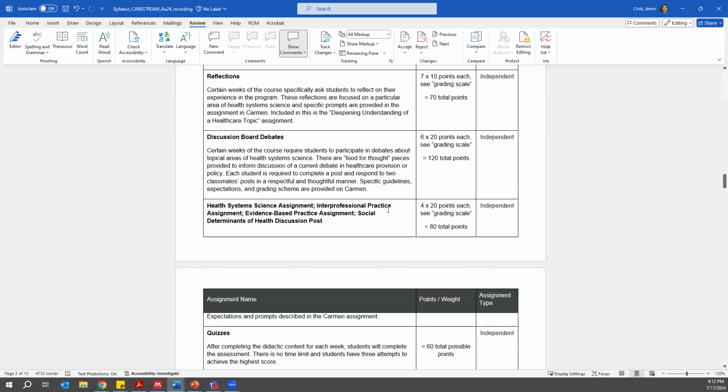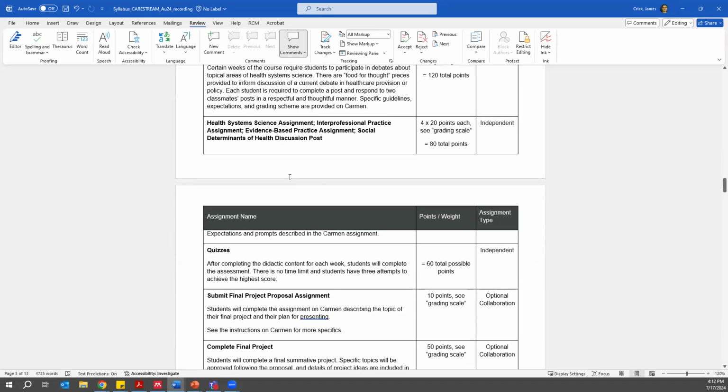Now, we have some other specific assignments related to various health system science topics that you can see here. They're each, again, worth about 20 points each for 80 total points. Pointing out once more that on Carmen, all of the assignments have particular instructions and grading rubrics, so it should be fairly straightforward.